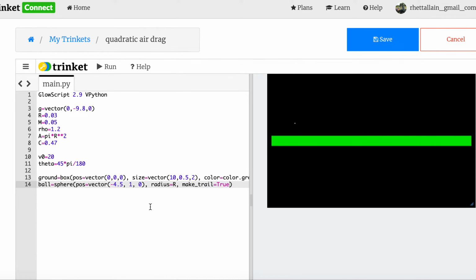Yes, that's a pretty small ball. Let's just make the visual part of it twice the size. Okay, that's a little bit better. Okay, now I need some initial parameters for the ball. So I'm going to say I need the mass, ball.m equals m.